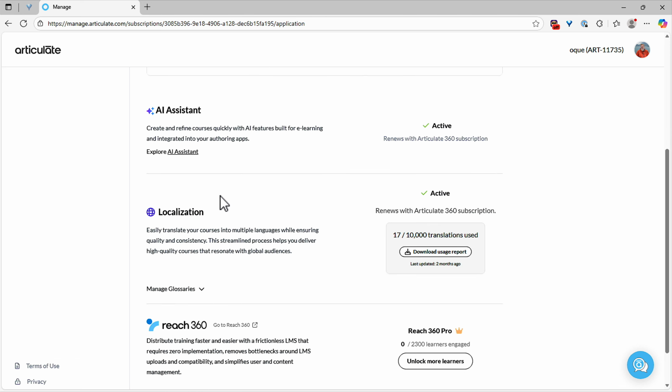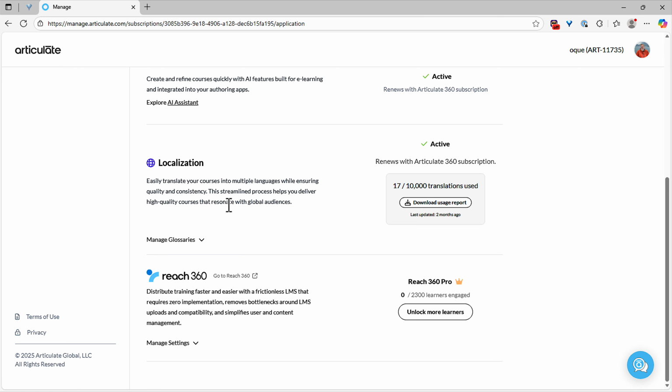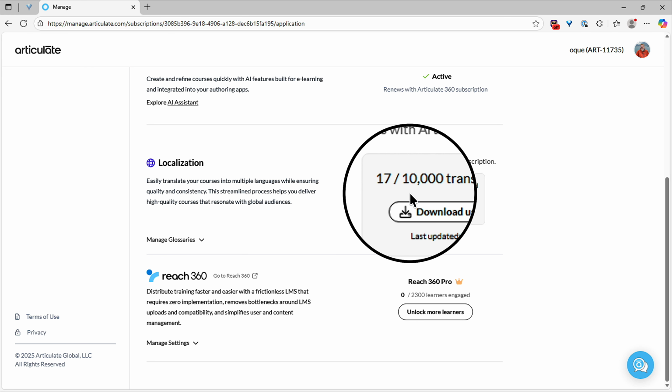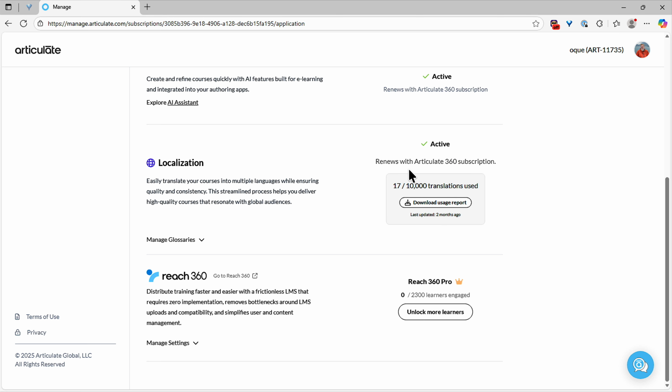If I scroll down right here, you can see Localization. A couple things we can see right here is our credits. We see 17 out of 10,000 translations, or however many translations you have. Another really neat feature here is you can download the usage report. It lets you download a report of all the translations that you've done, and gives you a good bird's eye view of everything you've done with localization, at least how many credits you're using, who's using them, and what courses have been translated. You may want to download that usage report from time to time.